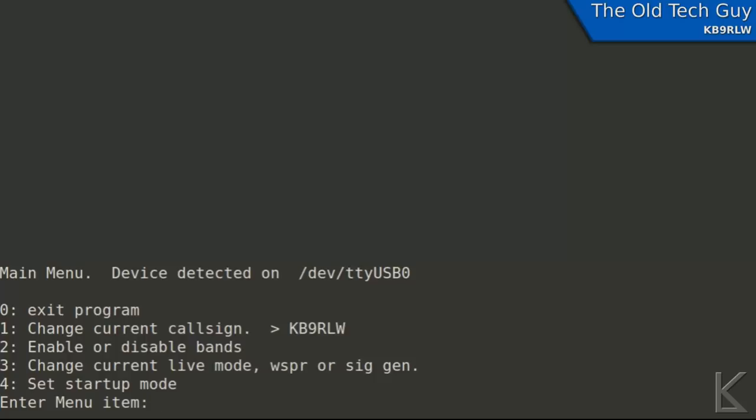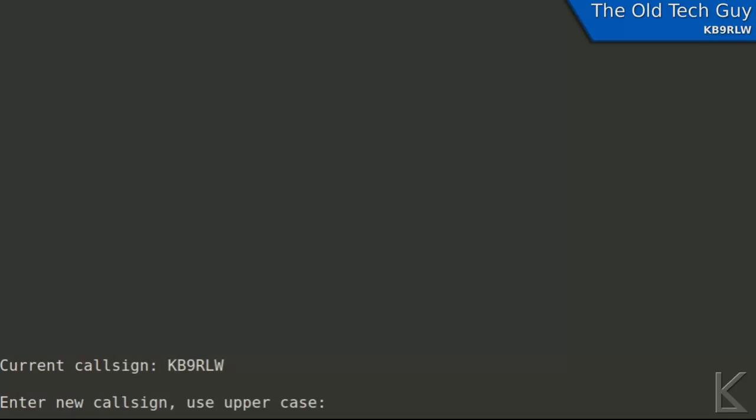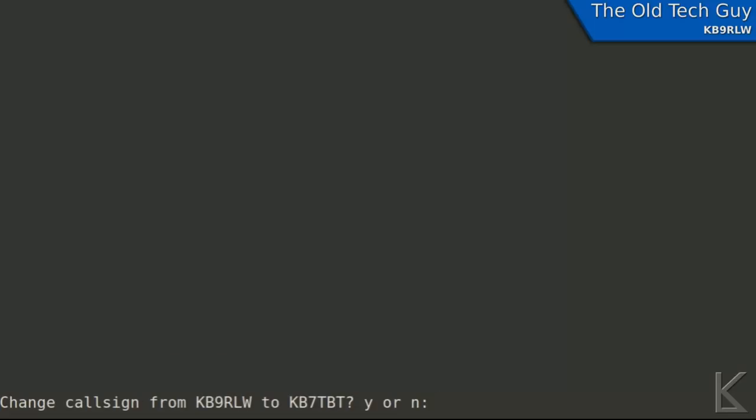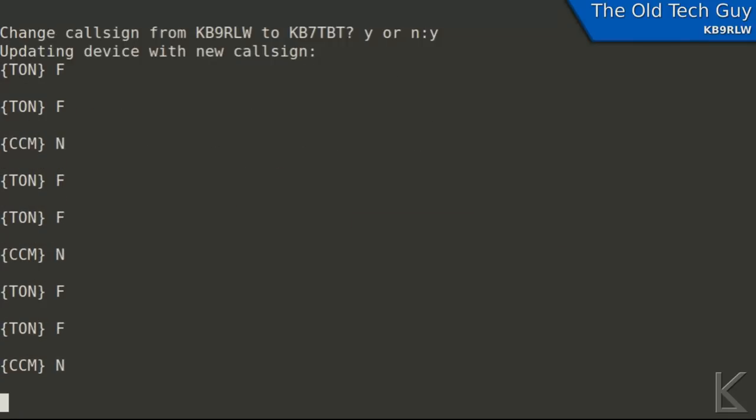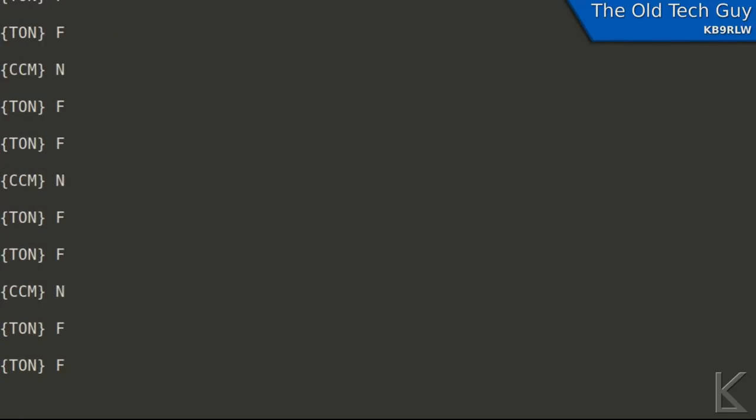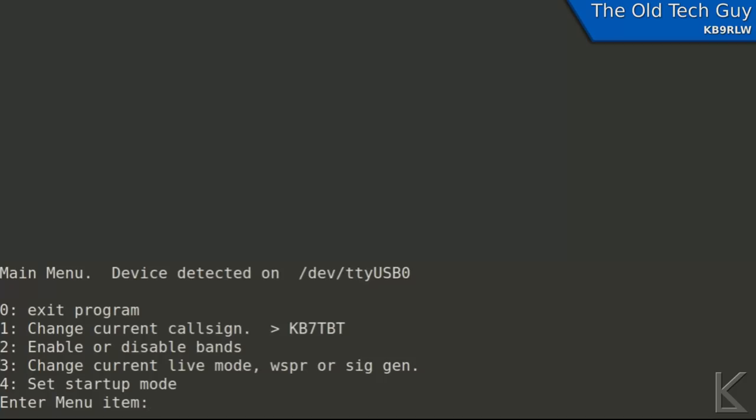Option 1, change current call sign, and it shows what the current call sign is in the device. So we'll enter 1 to change it. Enter new call sign, use uppercase, KB7TBT. James, I know you're laughing right about now. Change call sign? Yeah. Updating the device. It talks to the device. And then we're back, and the current call sign is now KB7TBT.